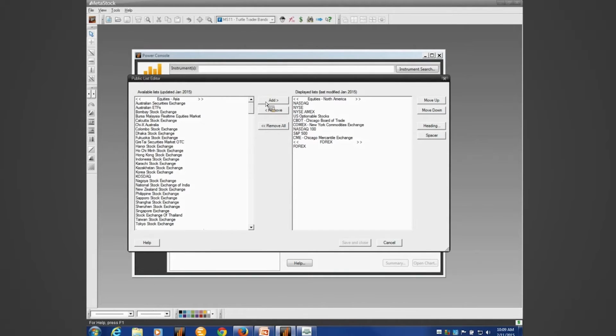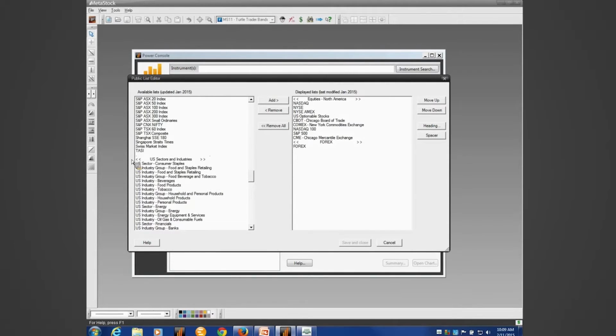So now I can choose whatever I want to see in my Power Console. I don't have to go through and scroll all the way down. Okay, well I only want to look at the NASDAQ 100. Or the FTSE. Maybe if I'm in the UK, I just want to look at that. Or I want to look at just the sectors, I can do that too. Now I can just select what I want.